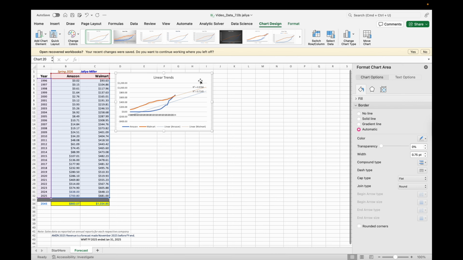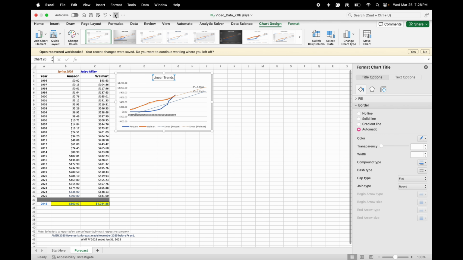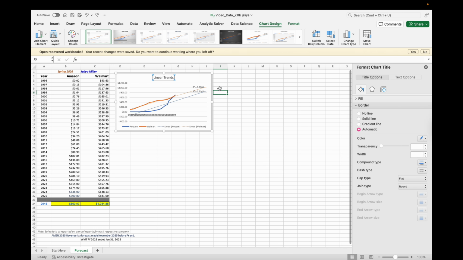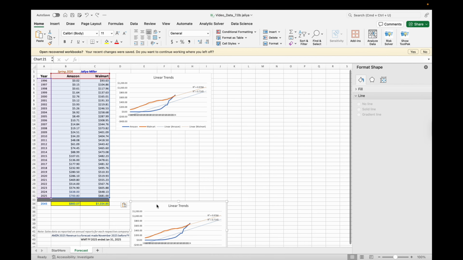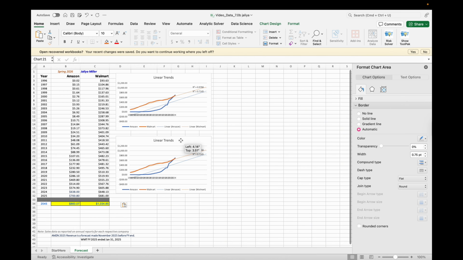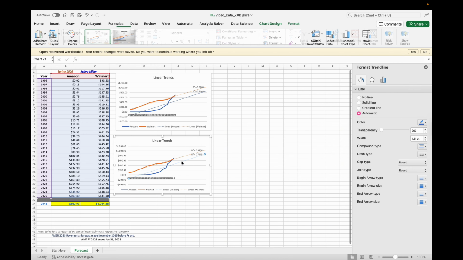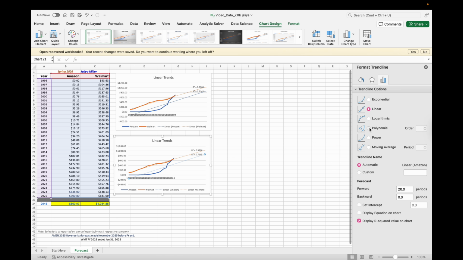All right, and now I'll be duplicating the chart, switching to a polynomial order 2 trend line. We can see if a curved model represents the growth more accurately. So I'll be copying and pasting this chart, putting it up under here, and we're just going to make sure these trends are polynomial 2 ordered.